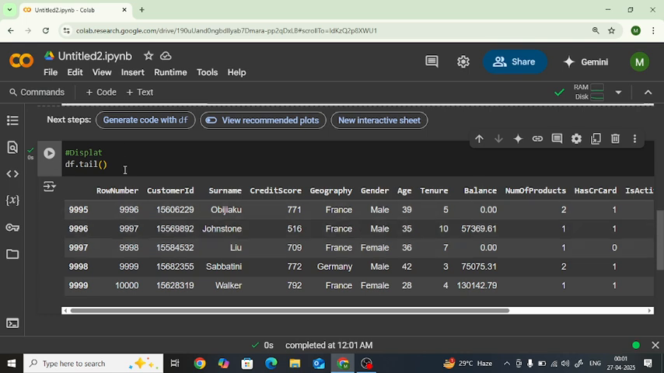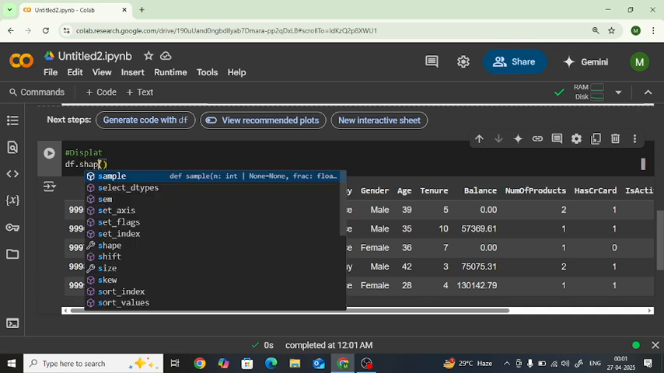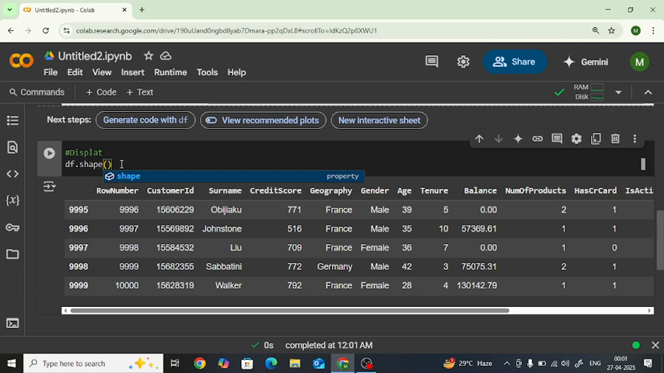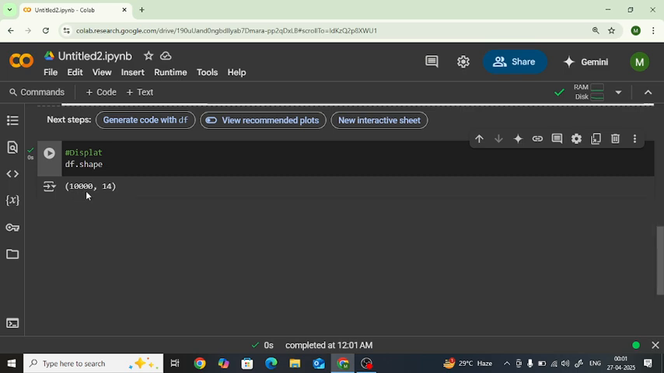Now I want to write shape. Similarly, we can write the function name shape, df dot shape, and you don't need to write parentheses here. We can see there are 1000 rows, and the other number is the columns.